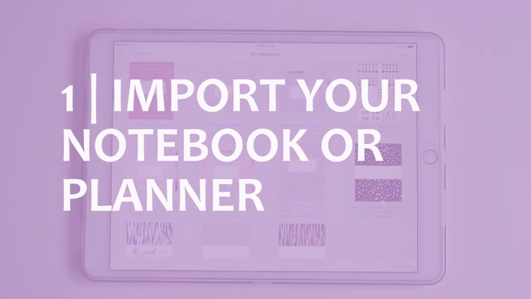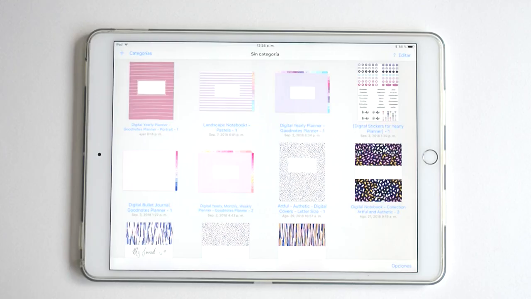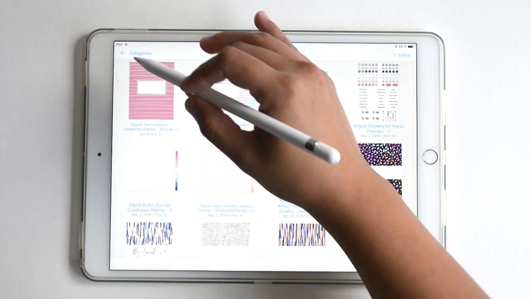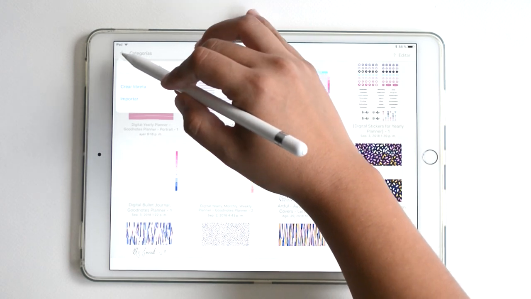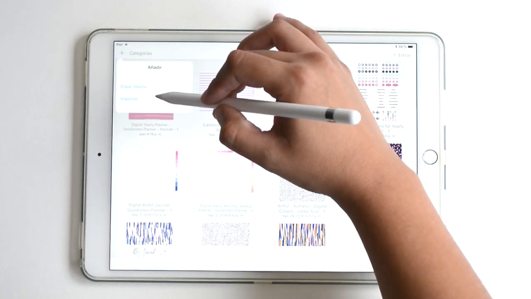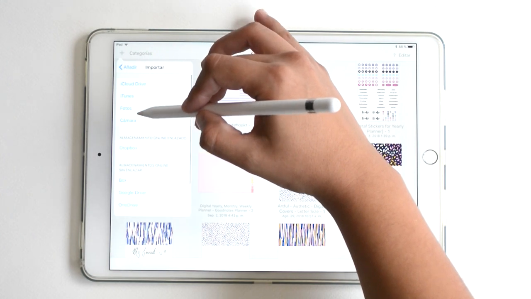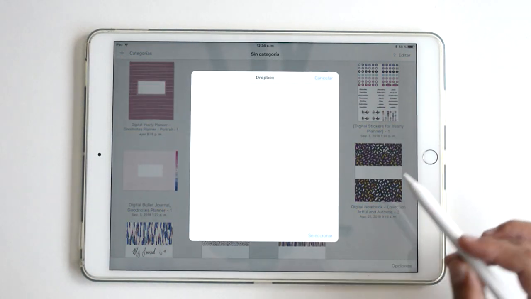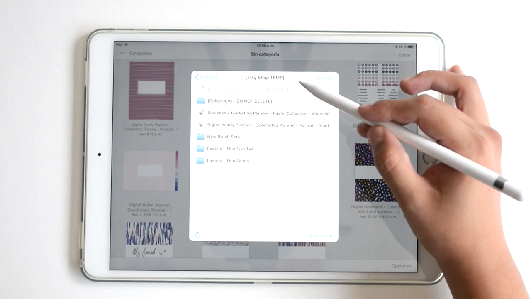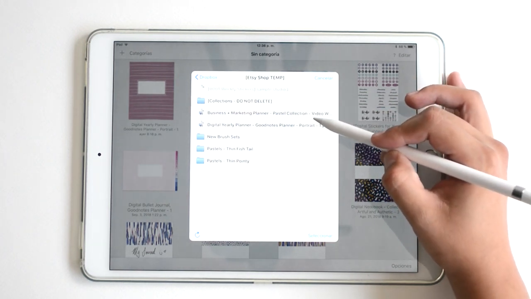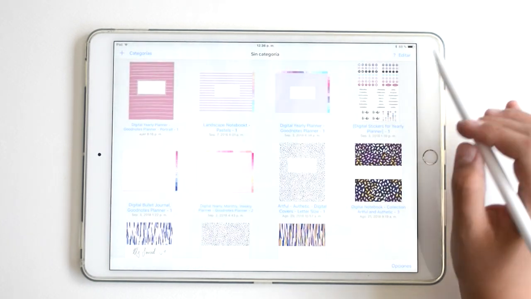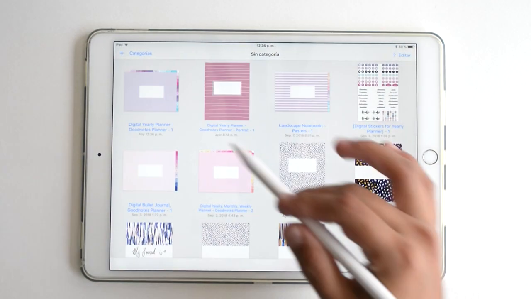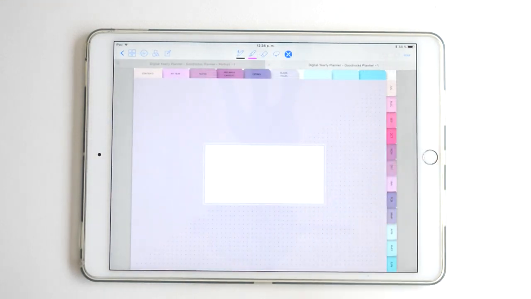Okay, so the first thing you have to do is to import your notebook or your planner. If you have downloaded it and put it into Dropbox, you have to hit the plus sign or the plus button, hit import, and then Dropbox. Then you have to browse for the planner or the notebook that you have just purchased. And since I have my planner right here, I'm just gonna click on it.